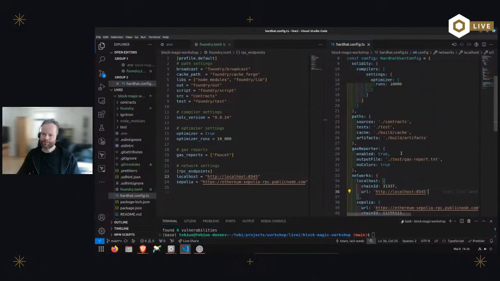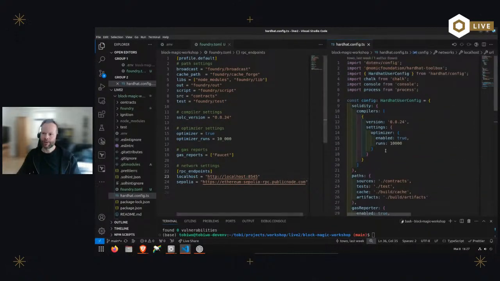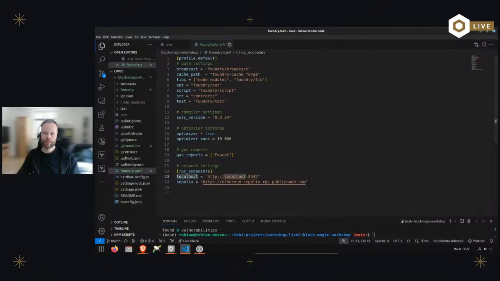Yes, and that's the configuration. You see some differences, but in general, very similar. And of course, as I mentioned, this is just a basic configuration. There are many, many more options. And now we want to come to the testing.